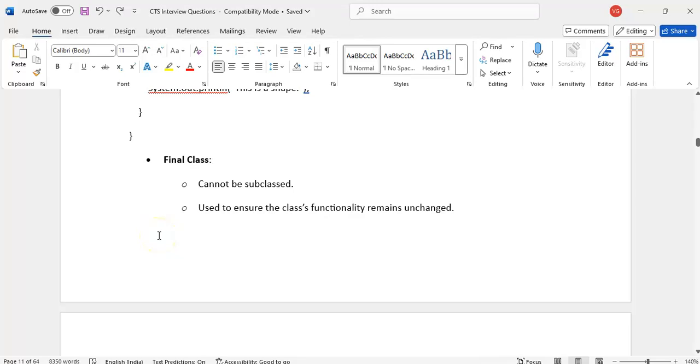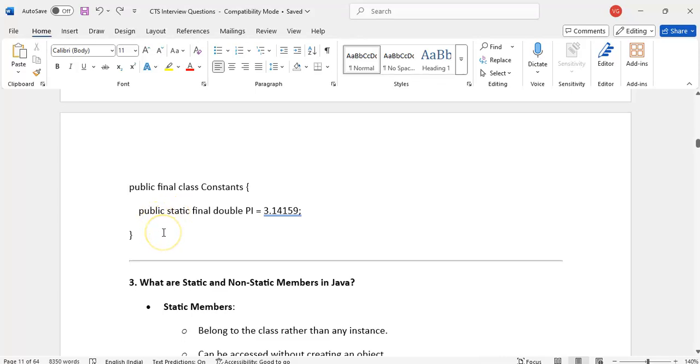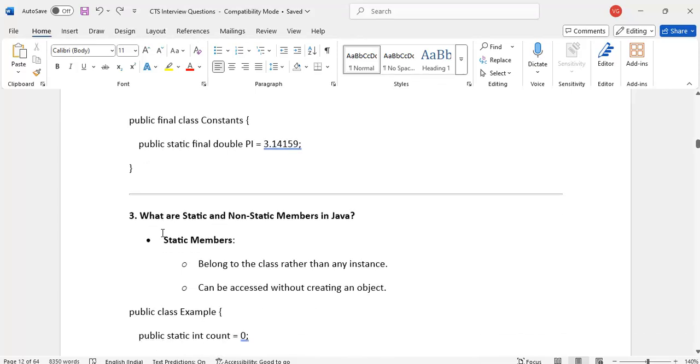What is a final class? The final keyword can be used at variable level, method level, and class level. If you use it at class level, what will happen? We cannot subclass it. That means no one can inherit it, we cannot extend it. If we use it at variable level, we cannot modify it. If we use it at method level, we cannot override it.